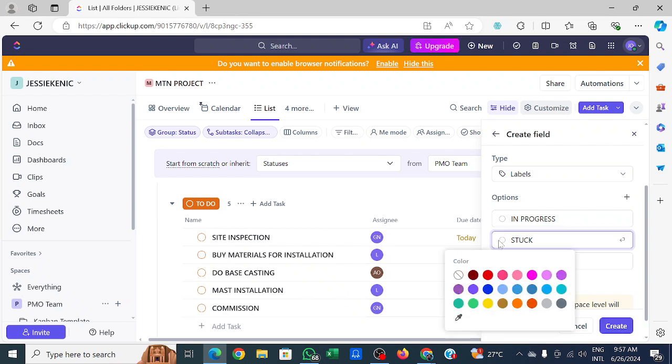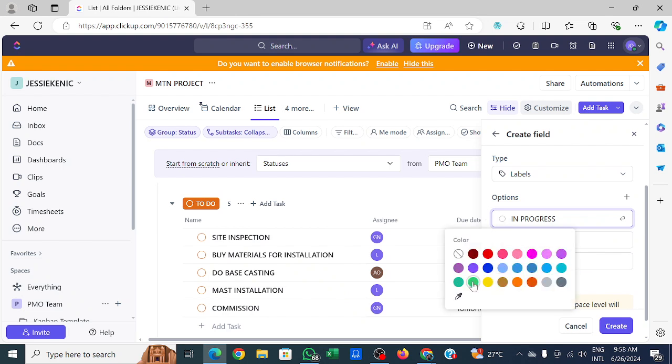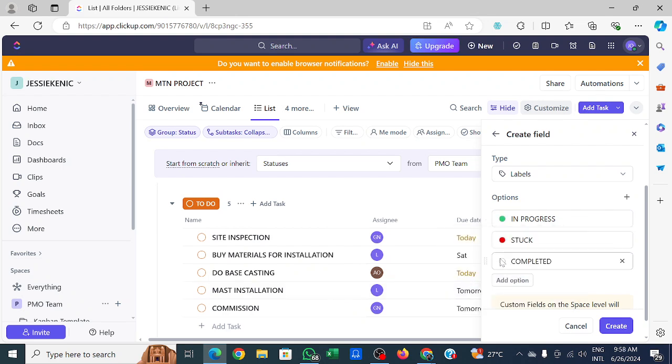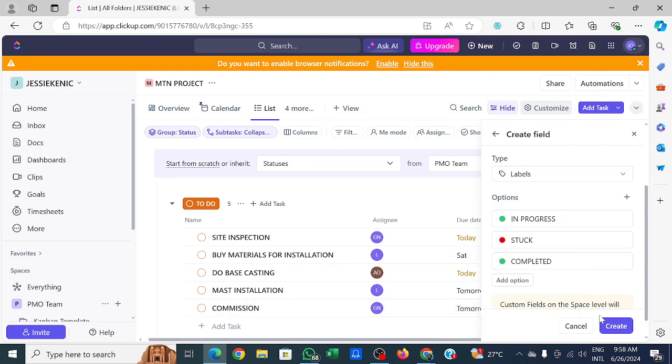Yes, ma'am. Let me put color for stuck. When you are stuck, it can be red. When you are in progress, progress can give us green. It's okay. Completed can also be green, but a different kind of green. The other type of green, I can't see it. It's okay. All right, I create.